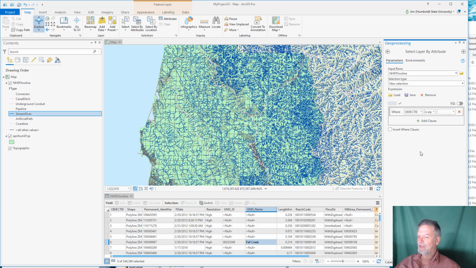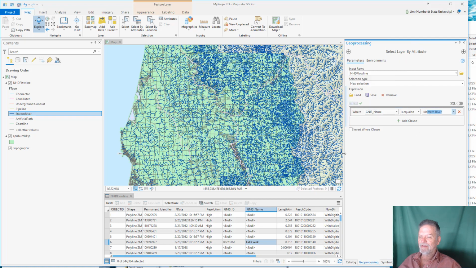Now these can get pretty complicated, but I recommend doing them one step at a time. We want to pick the GNIS name. That's the Geographic Names Information System, I think. And we can say is equal to. Now, depending upon how much information you have, you might want to say contains the text. We could just put Klamath in there. But as I said, I've already played around with this data set, so I know that Klamath River is in there. I'm going to add that as a clause, and then I'm going to run that.